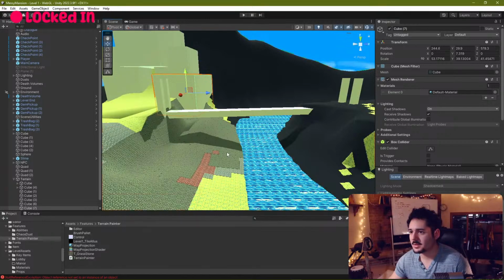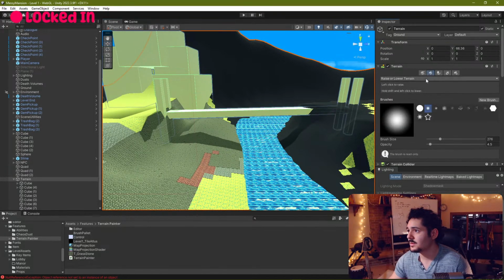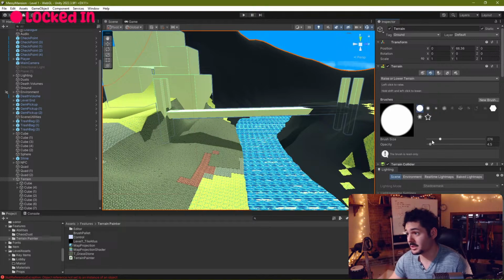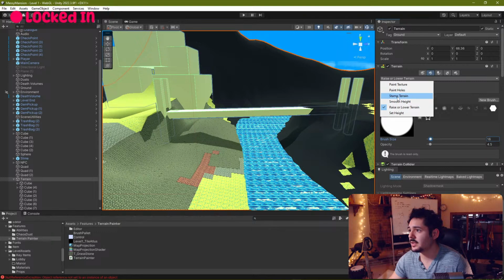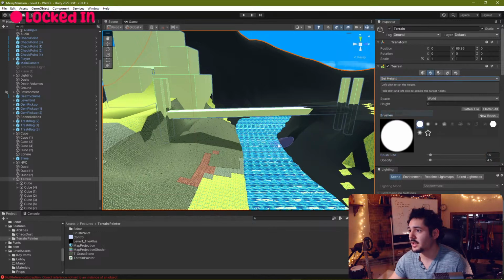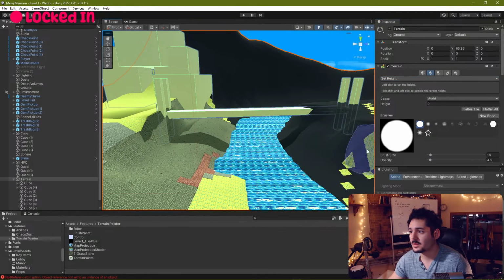And then let's go back to the texture stuff, the terrain manipulation things, because we need to make this waterway a little bit bigger. So we're gonna do set height, set to like 0, very strong opacity.